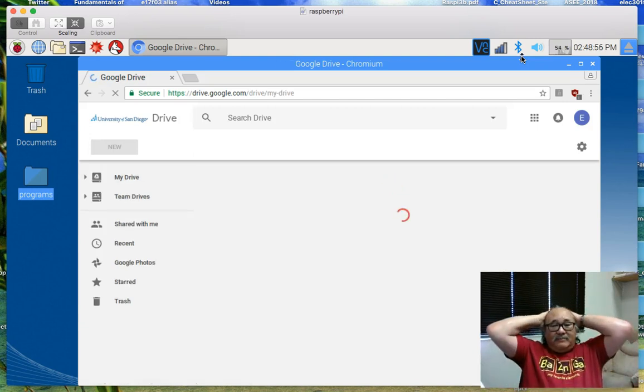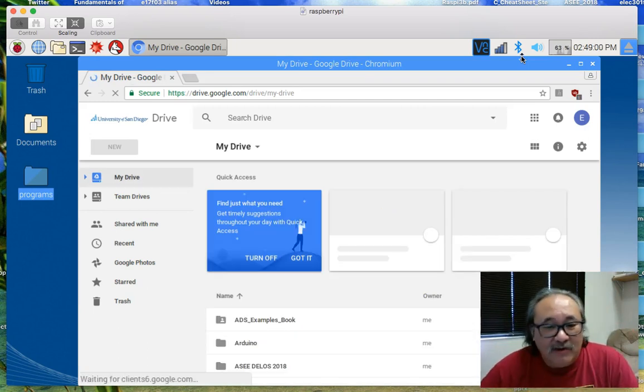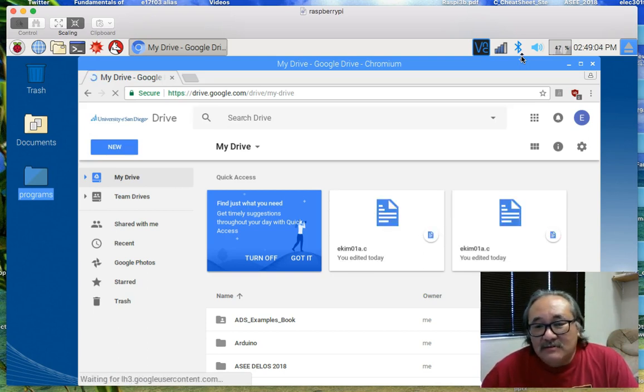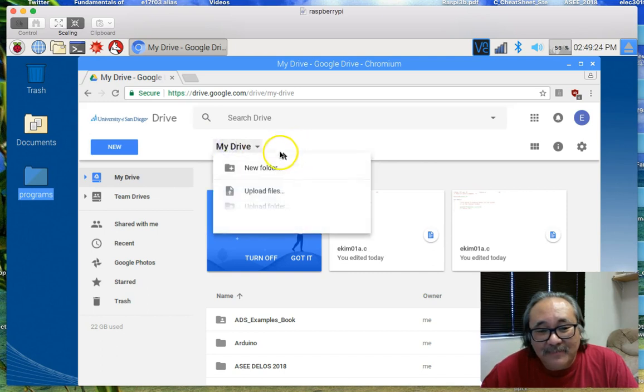So I'm going to back up the program that I wrote, my howsit.c program. All right, so it's a little slow, but it'll get there. All right, so those are all my files. I've got a whole bunch of stuff in there. I'm going to create a directory, theoretically, once it allows me to do so. Come on. There we go.